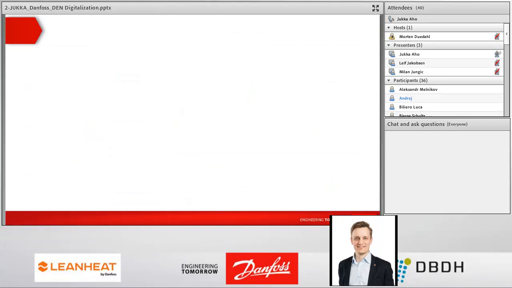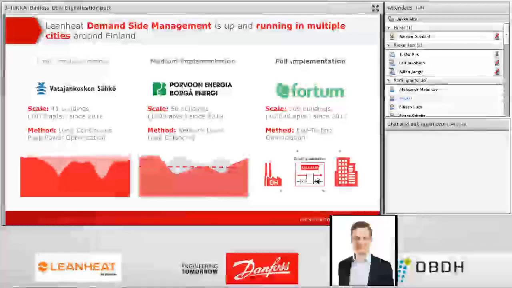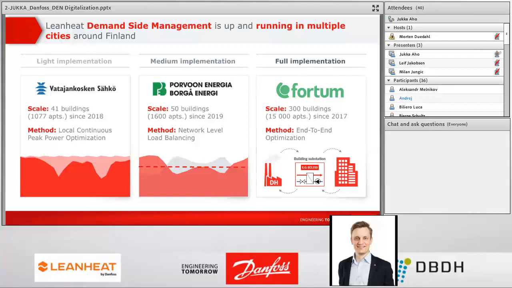But of course, this is the most elegant way of doing things, and sometimes it's hard to jump from the first step to the last step. So we also have different, slightly lighter models that are easier to implement to start with. Here's an example of those from Finland. On the left side, there's a light implementation that we did for Vatajankosken Sähkö. Luckily, this is a webinar, so you don't have to try to pronounce that.